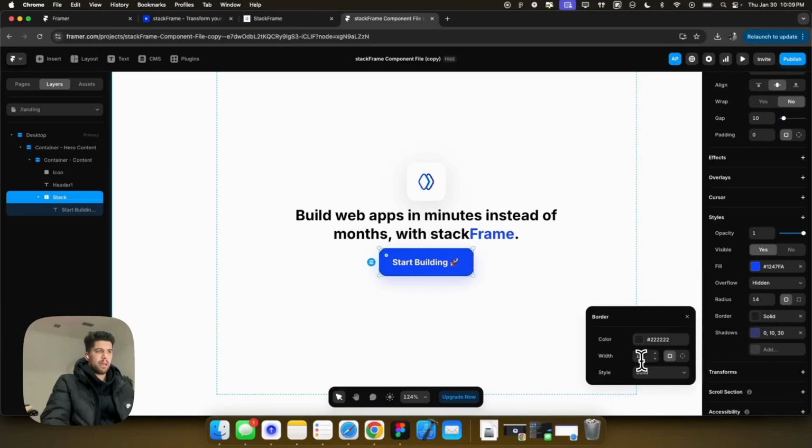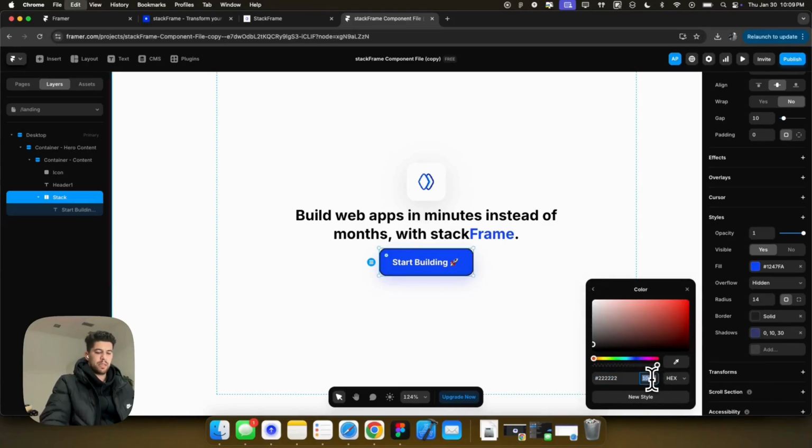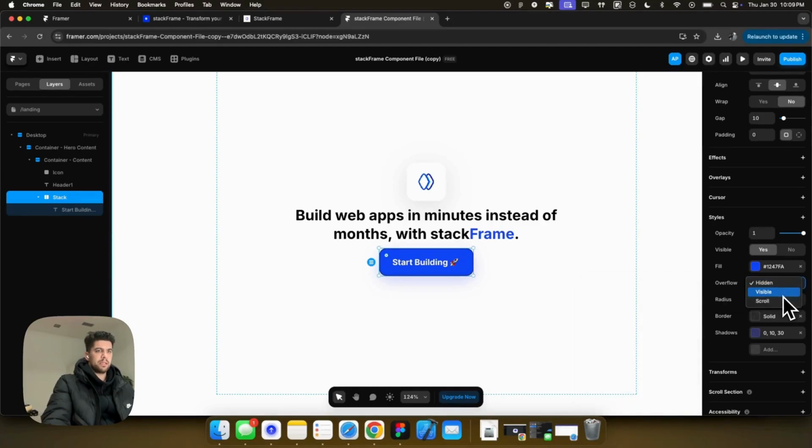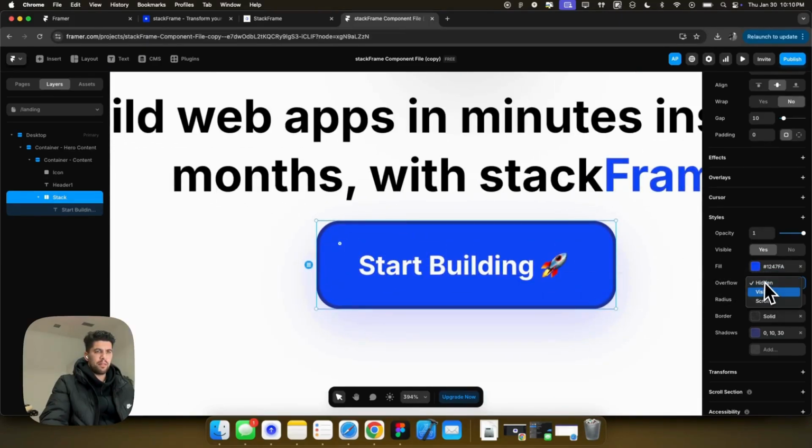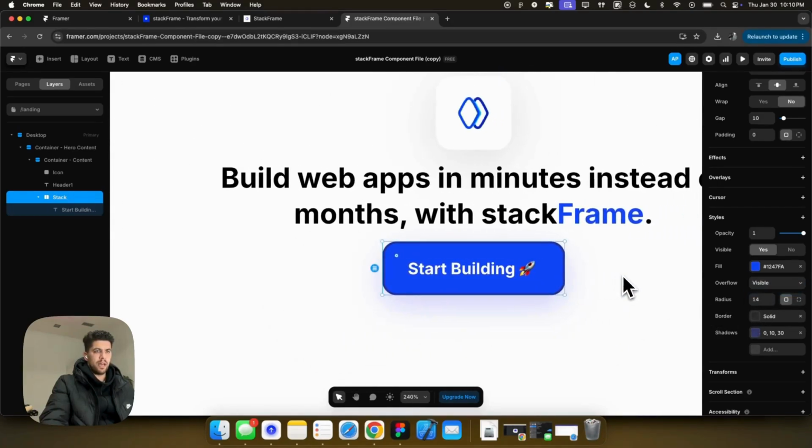And we're going to add a black border. And we're going to add some opacity to this. Yeah, I really like that. I'm going to make this visible. So what this does, if you see, I believe if we make this visible, oh no. Okay, we're good. I thought it was cutting it off.